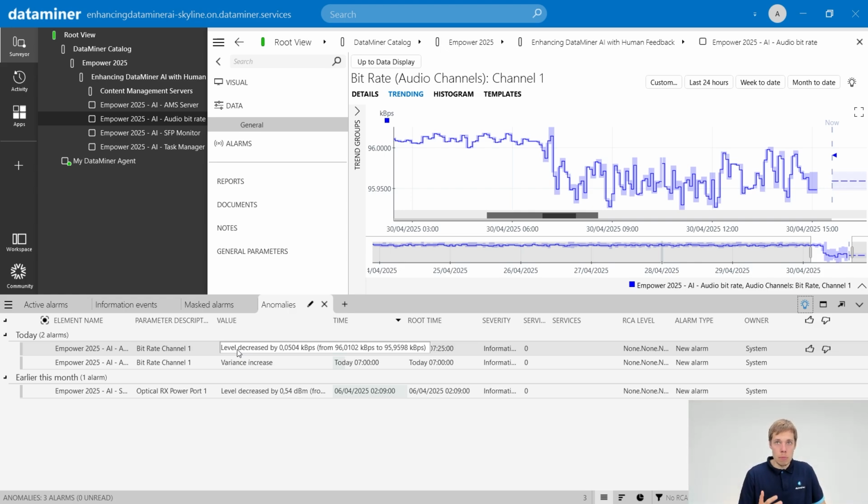Now, if you're an operator, it might be the case that you say, well, this jump is actually too small for me to worry about. So I don't want this detection. I don't want to have it in my anomalies tab because I'm not interested in it anyway. You can give feedback to DataMiner that you are not interested in this, and then DataMiner will learn from this over time and will not create detections like this anymore.